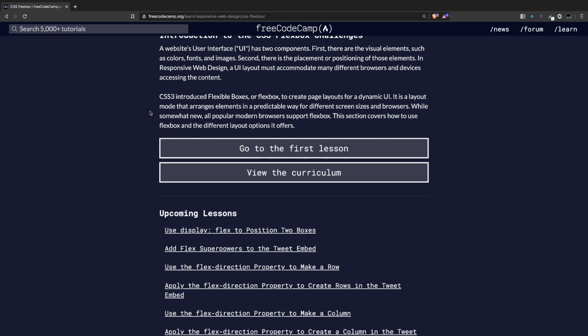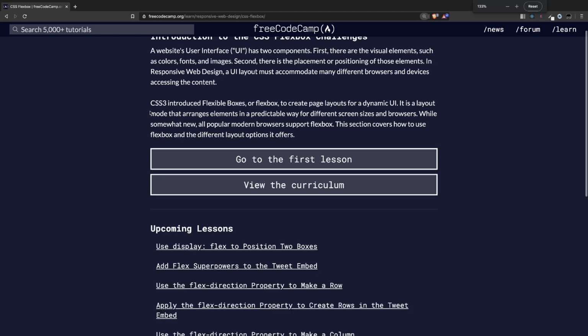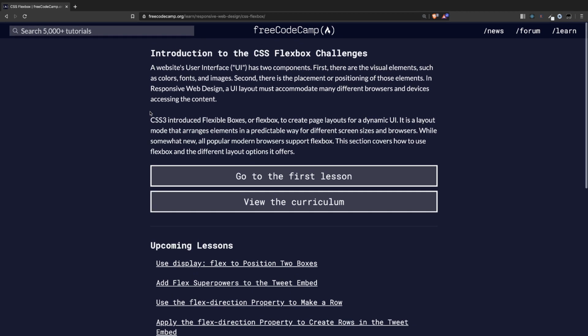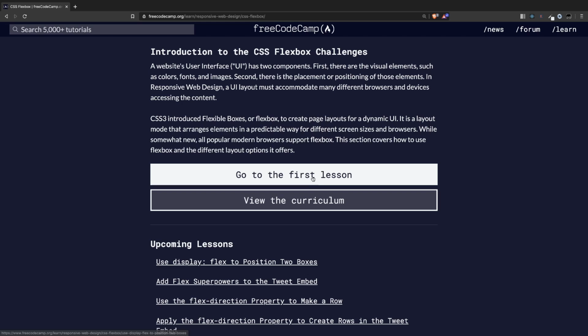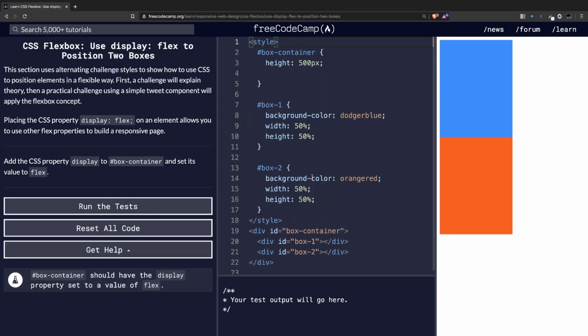CSS3 introduced flexible boxes, or Flexbox. Let me zoom in a little bit for you. To create page layouts for a dynamic UI. It is a layout mode that arranges elements in a predictable way for different screen sizes and browsers. While somewhat new, all popular modern browsers support Flexbox, which is great. This section covers how to use Flexbox and the different layout options it offers. Alright, let's go to the first exercise.